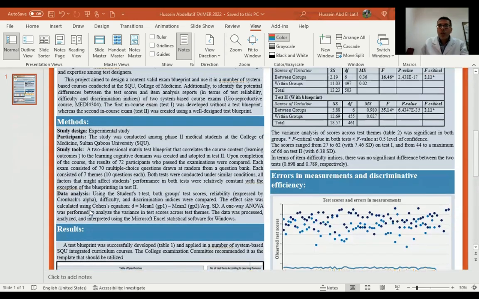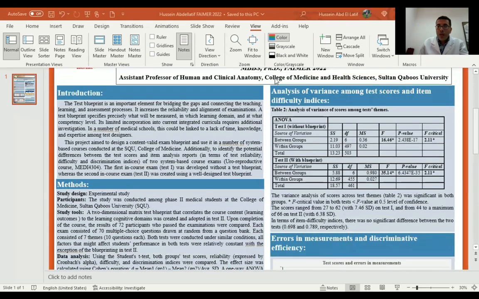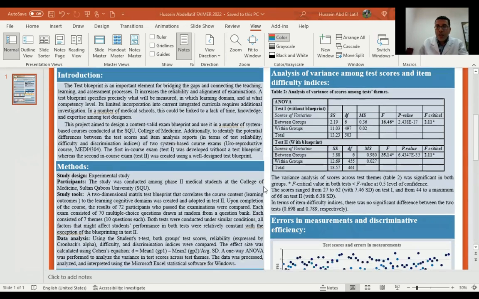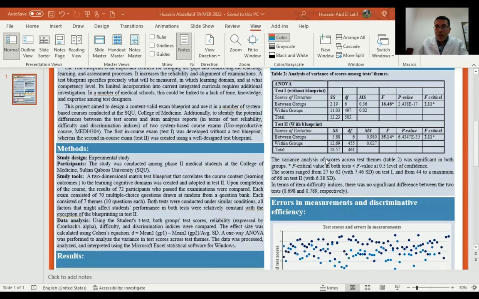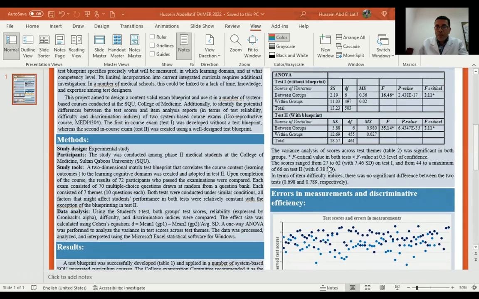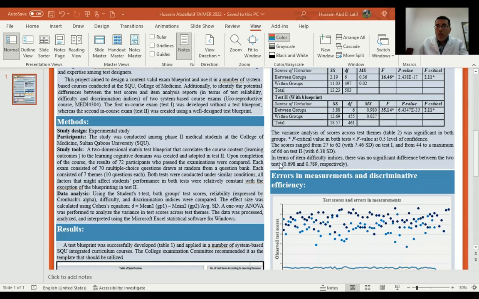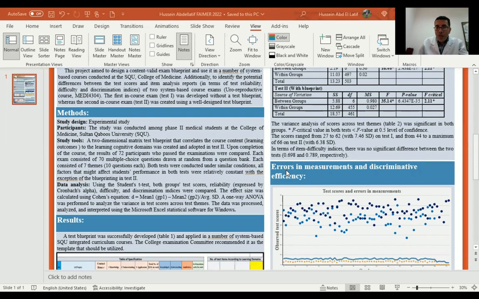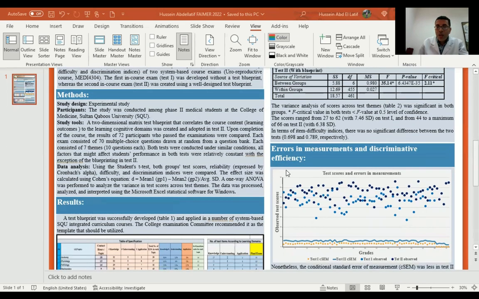Another important result to highlight is the variance among test scores and the item difficulty indices. This is represented in table 2 here. The variance analysis of scores across test themes in table 2 was significant in the post-test, and the scores ranged from 27 to 62 on test 1 and from 44 to a maximum of 66 in test 2. In terms of item difficulty indices, there was no significant difference between the two tests, ranging from 0.69 in test 1 to 0.78 in test 2. So the post-tests were of average difficulty indices.